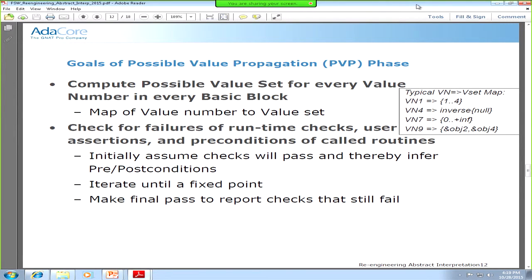So you map every value number to a value set, and as I say, the flow back and forth doesn't require any of this Cartesian product stuff. It's just the characteristics of an operator. As you get new knowledge about the constituents of an expression, that tells you more about the possible values of the expression, and vice versa. And then you just iterate until you get a fixed point. And if you find any check expressions where the possible value set includes any of the values that would cause the check to fail, then those are the ones you complain about.